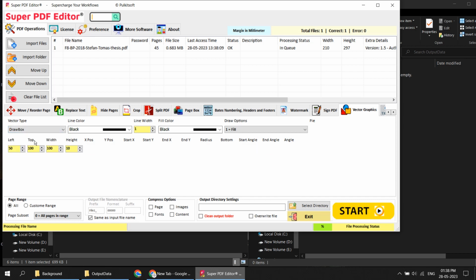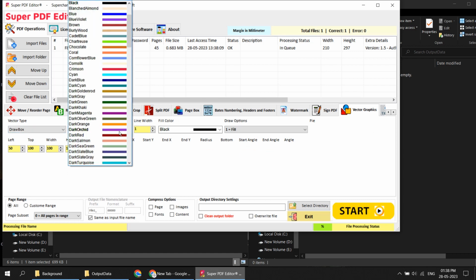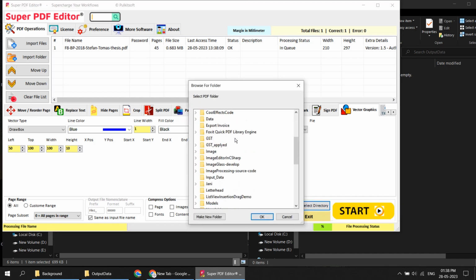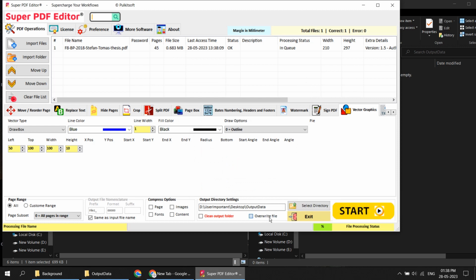To draw a box. Okay, so box, which line color you want? I want to draw a blue color box. I don't want to fill, I want outline only. So here is the option. What is the position of the box? Left position, top position, box width and box height. Here you can load the output directory or add the files. Simply start the process.